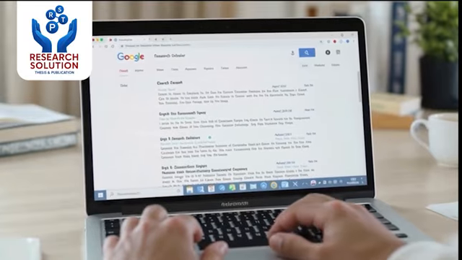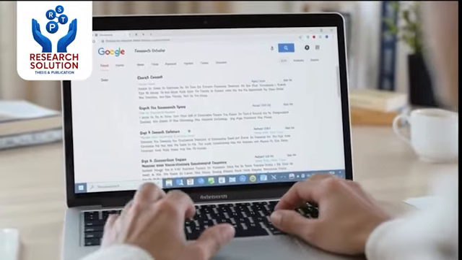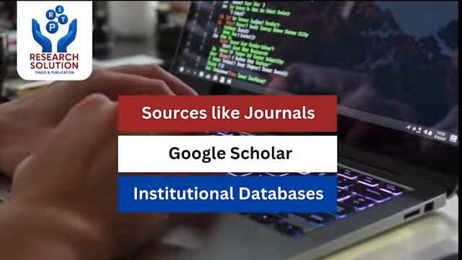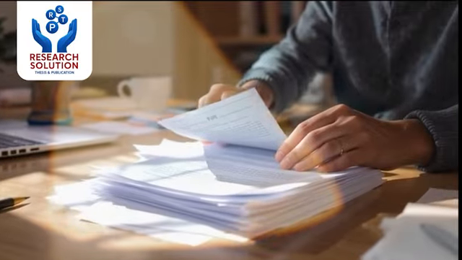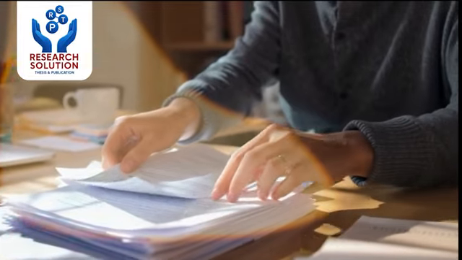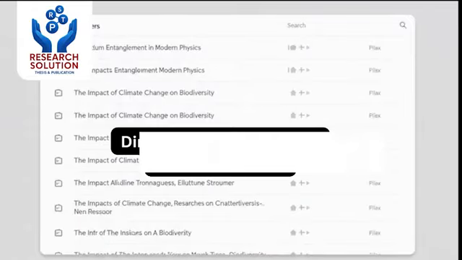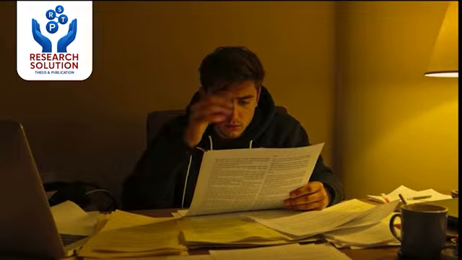Begin with smart searching. Instead of randomly opening articles, use focused keywords and reliable academic sources like journals, Google Scholar, or institutional databases. Don't just collect papers, filter them. Look for the most recent studies, highly cited works, and those directly connected to your research question. Imagine you're curating a playlist. Every paper you choose should earn its place.